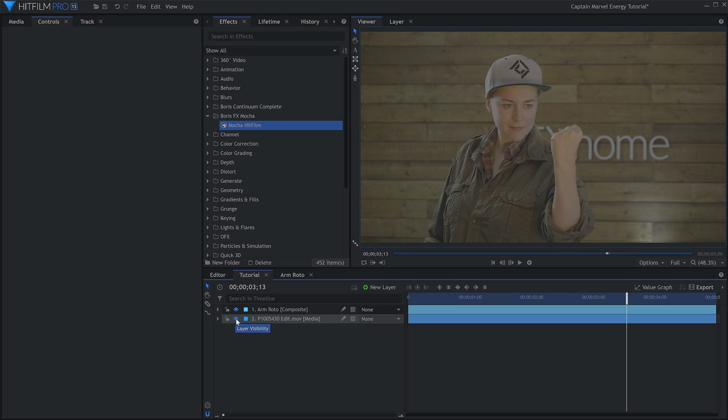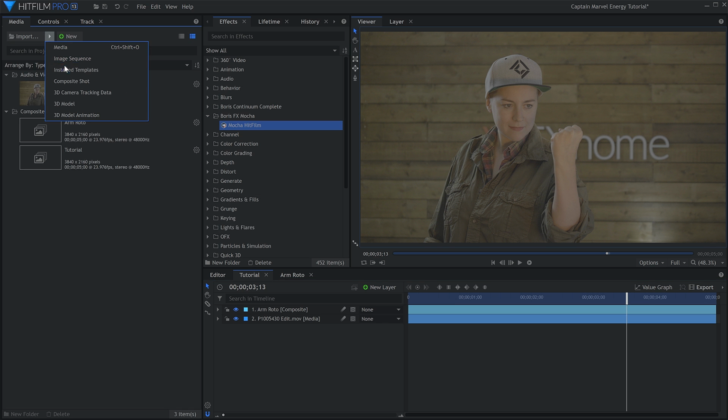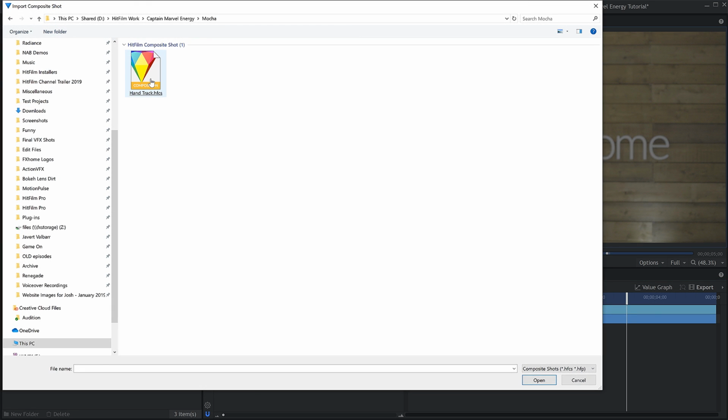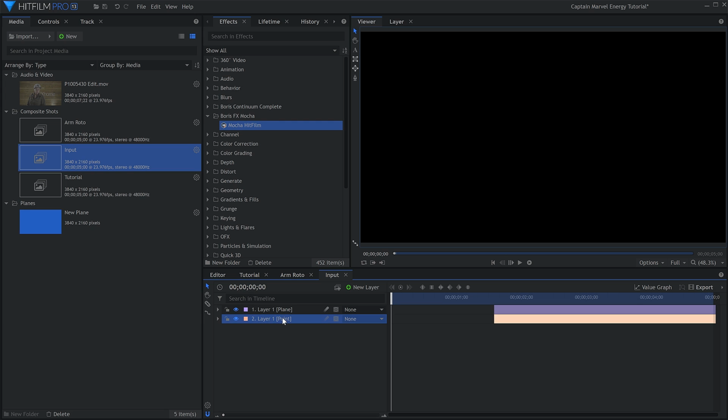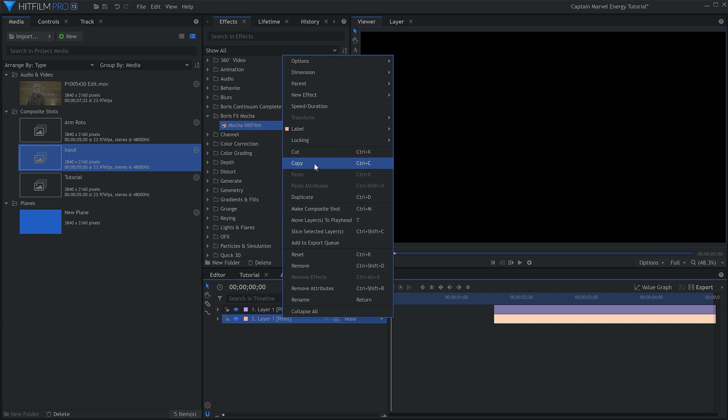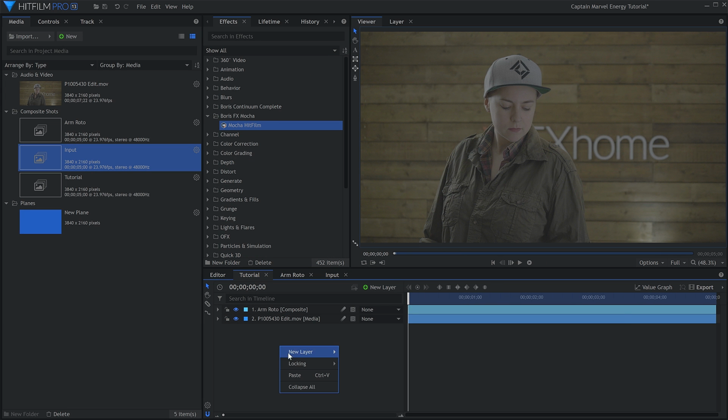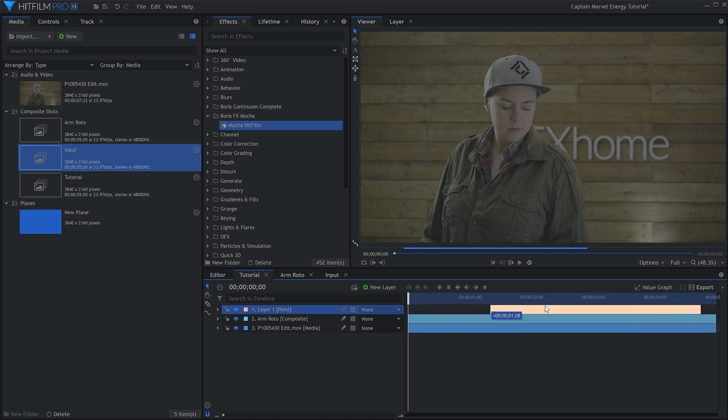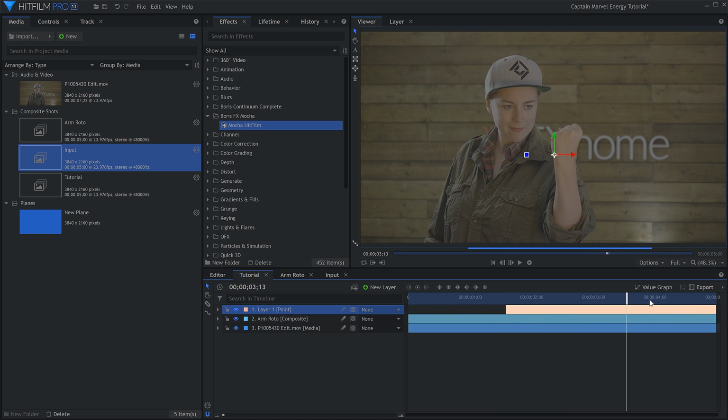Now let's get the tracking data. Go to Import Composite Shot and select the file you saved in Mocha earlier. Copy the point in this comp and paste it into your main one. It should follow Kirsty's arm. Now that we have the matte and the tracking data, we can begin compositing.